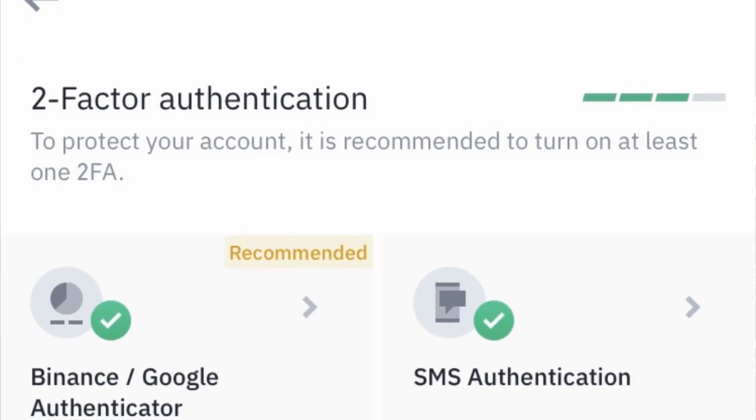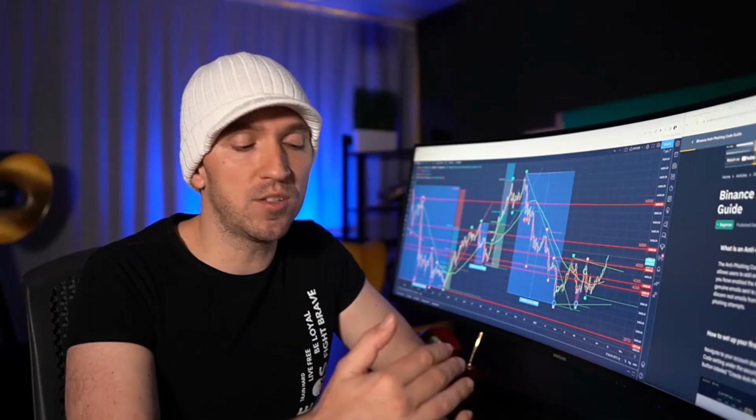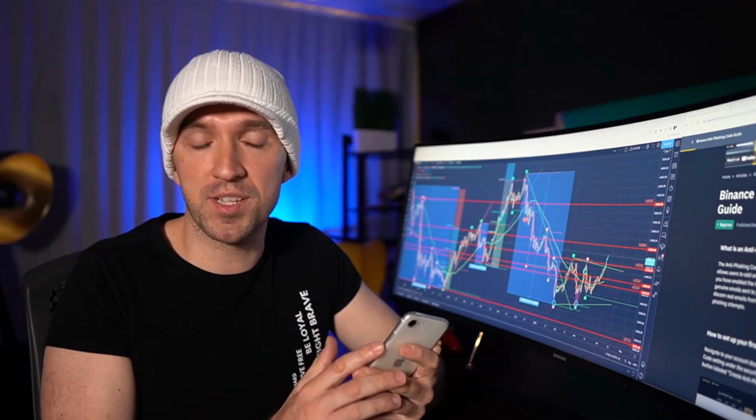And if you want to avoid that as well, you have to enable the Touch ID. And this is very important because if someone steals your phone, they can verify with the SMS as well. If you are logged in into your Gmail account, they can do that. The Google Authenticator will be on the phone as well, but the fingerprint won't be with them.